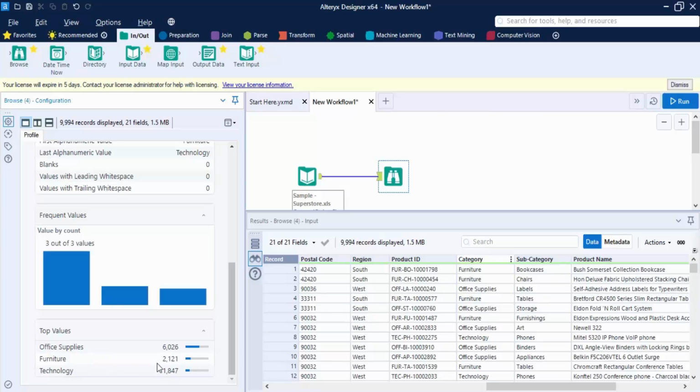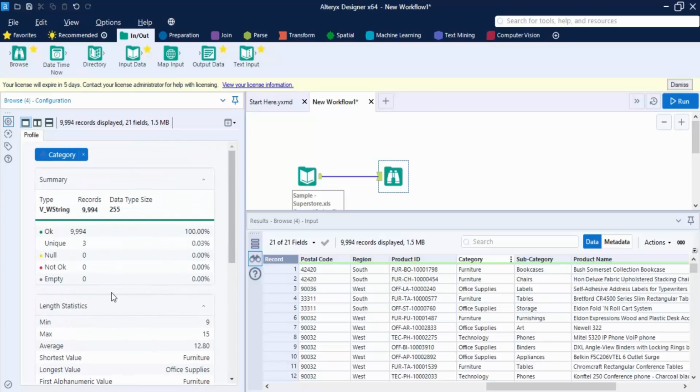Then we have furniture, about 2121 records, and technology with 1.8k records. So this is the data profile of the particular column that has been shown over here. As you can see, the column is taken over here as category. If we try to employ subcategory as well, so this is the subcategory that we have employed right now, and now the summary has changed.